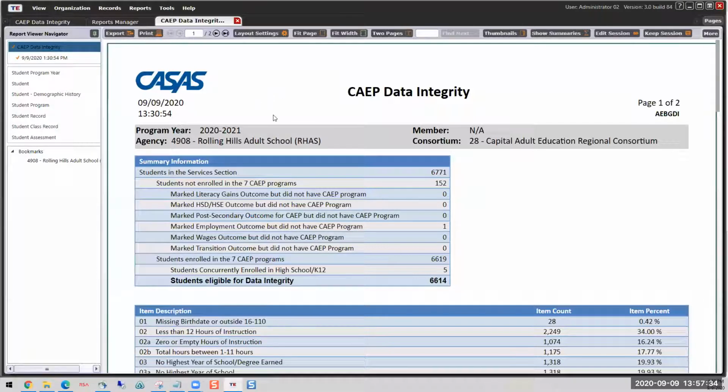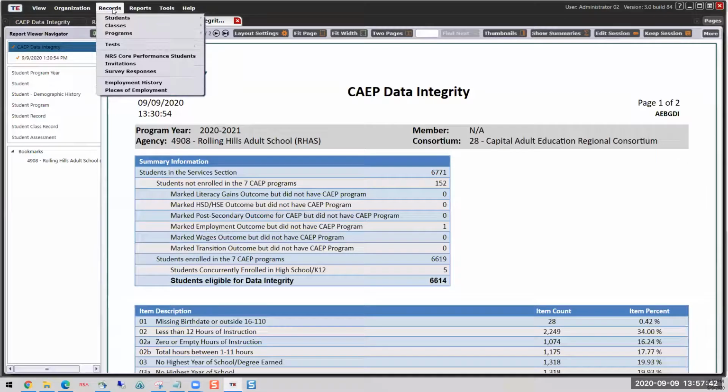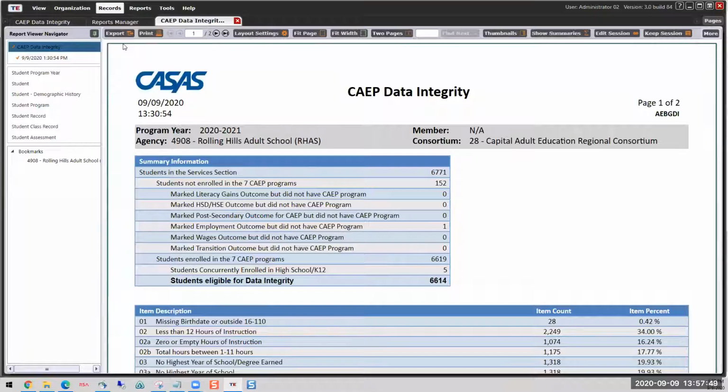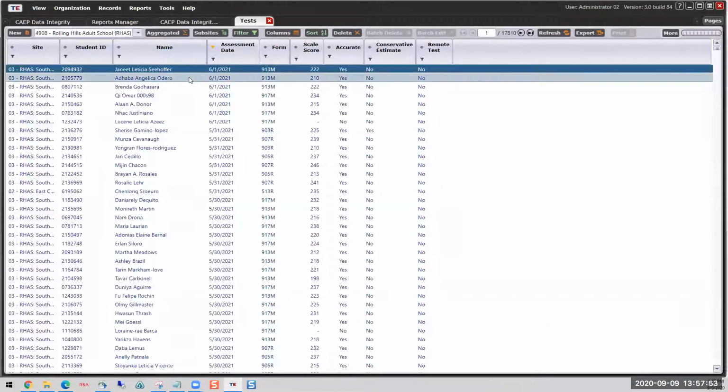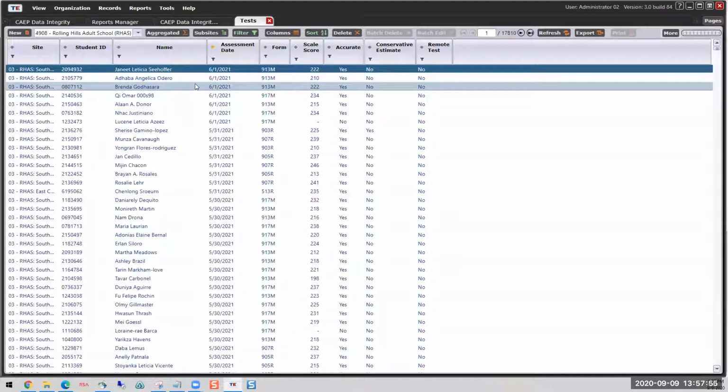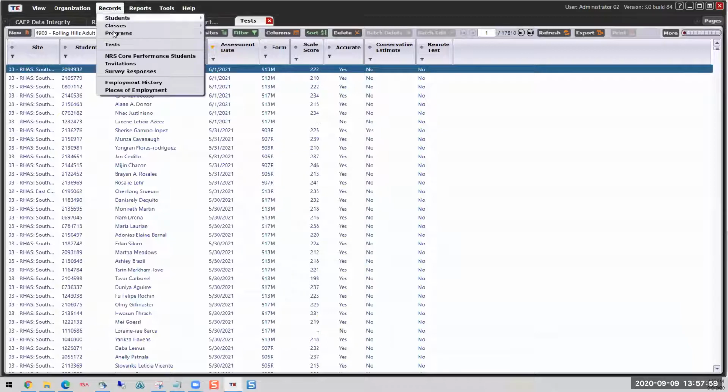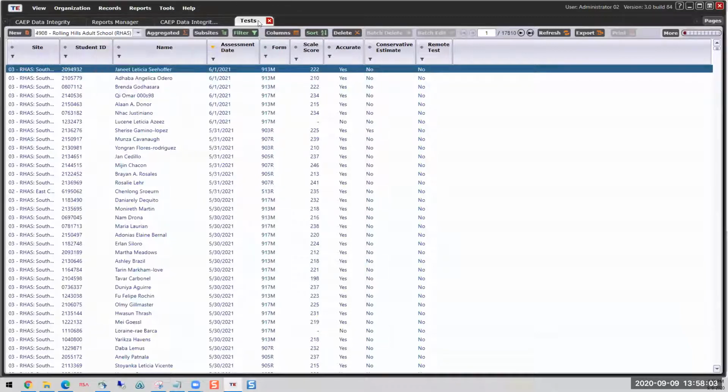So back into the reports section in here. There is another way that you can also print out reports from your listers, and that is going to a specific lister. Let's say I would like to show all the tests for the students who have tested within the months of July and August. So I would go to records, I would click on tests, and it will populate this particular lister that we see on the far right.